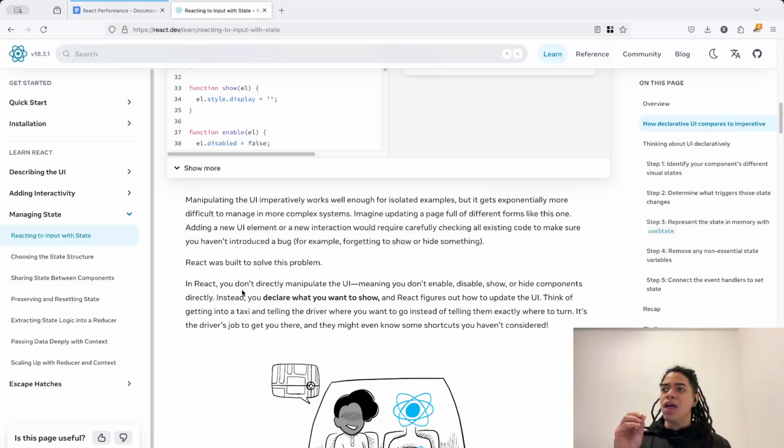But with this particular approach of React, it's more declarative. Hey, I want to go there, but you don't care about how it's being done. You rely on it taking the shortest path or the best route.